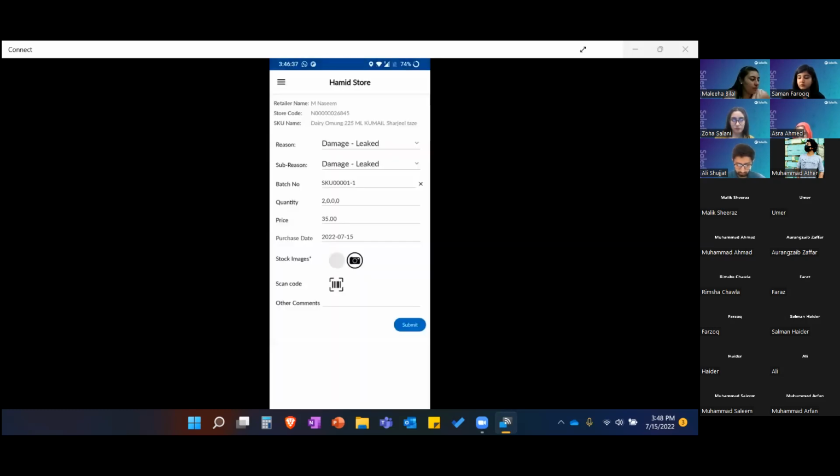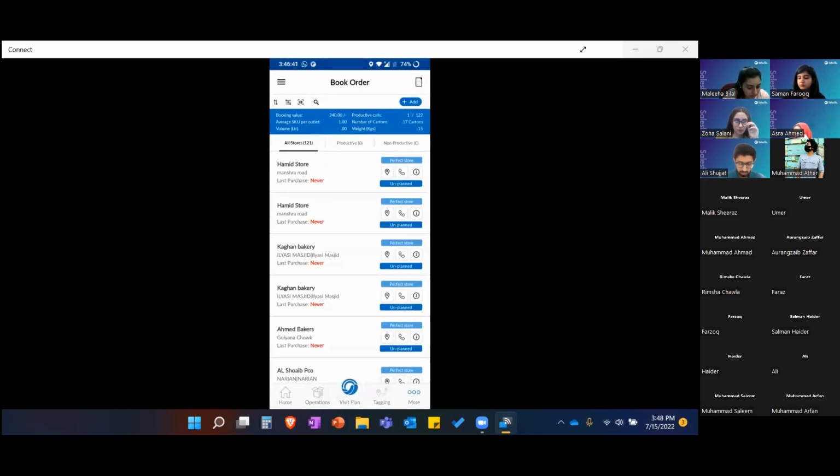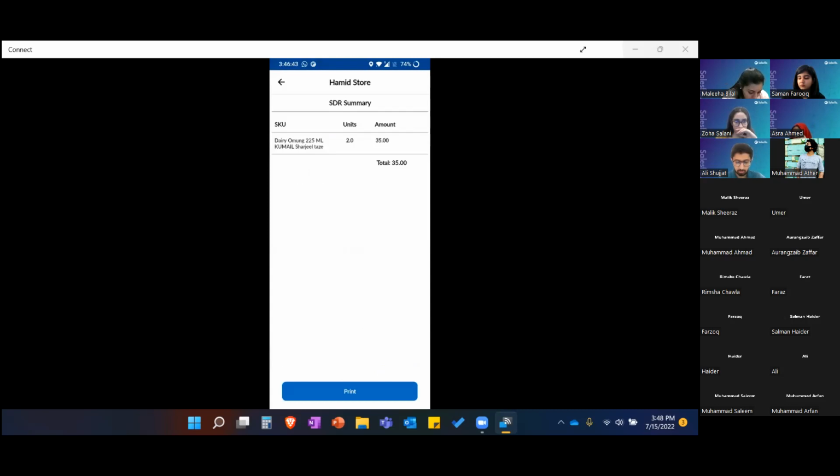Okay, let's take a picture. And submit that. So we can go back, long press, and we have a SDR summary as well. So again, you have the SKU, the units, and the amount that is visible.